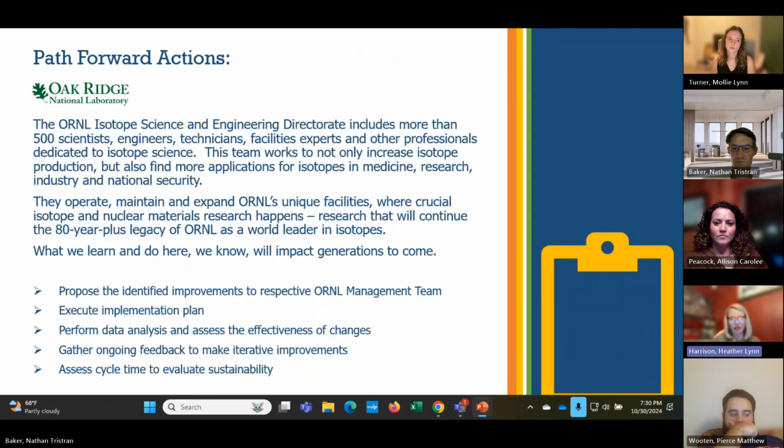So we've talked about our project and we've analyzed the process and what our recommendation would be. Now we're going to talk about path forward actions external to our project. So the ORNL Isotope Directorate includes 500 experts, and this is a world-renowned isotope producer for medicine, research, and industry. And so it's continuing to expand and grow in this field. And so there's some actions that we know need to come for generations and expansion for this field.